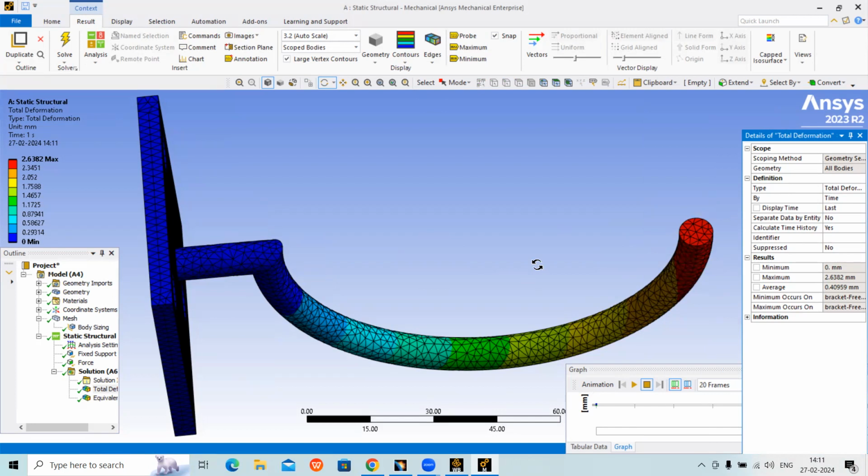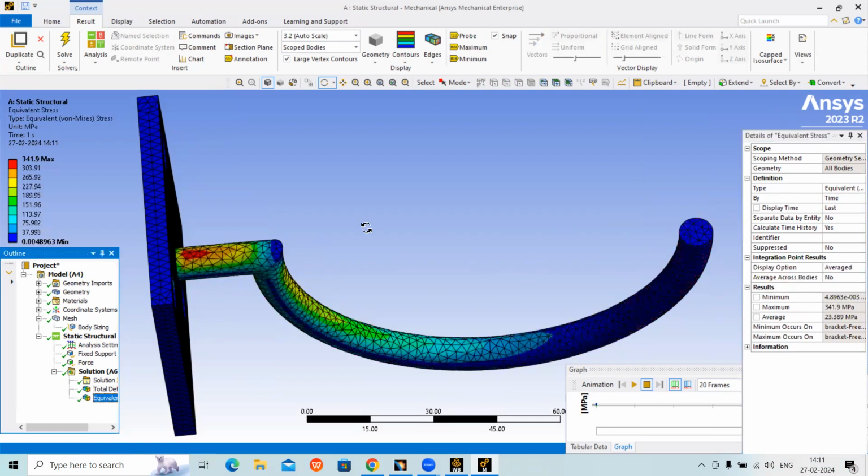These are the total deformation and equivalent stresses that arise while applying the particular boundary conditions. Okay, guys, I hope you enjoyed this video and understood the total concept.